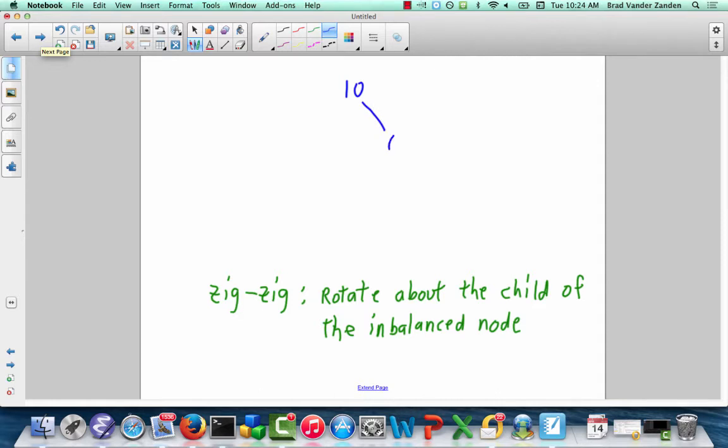We'll make this 16. We'll make this be 5. We'll make this be 3. And we'll make this be 2. We'll make this be 8. So the insertion of the 2 is what messed us up. Okay, so if we look at the heights here, height here is 0, 0, 1, 0, 2, and 3.